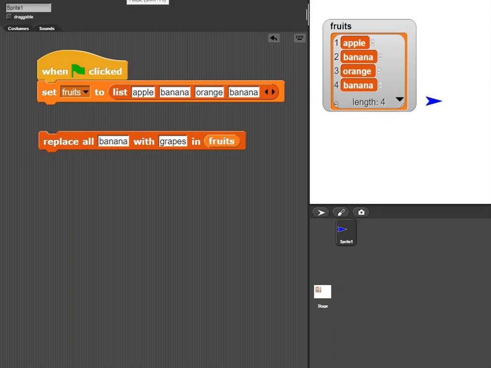This is an example of a block which replaces all occurrences of one word with another word. So here I made a list called fruits, and it contains apple, banana, orange, and banana again. And if I run the block that I wrote, I'm going to replace all occurrences of banana with grapes in my list called fruits. Yeah, very exciting.